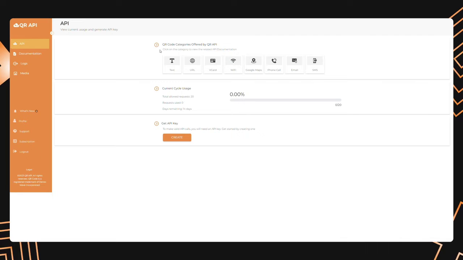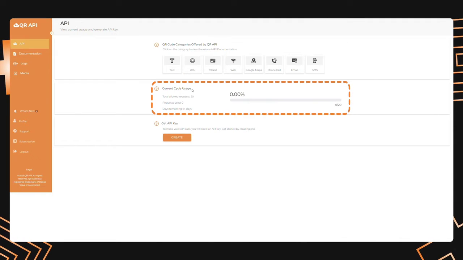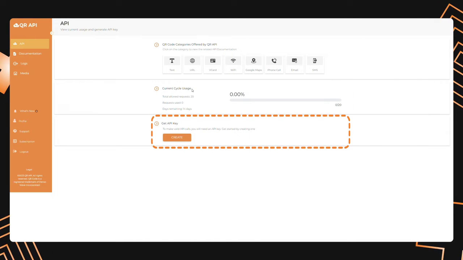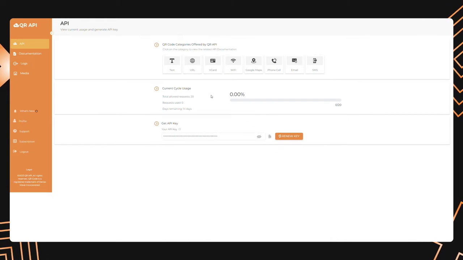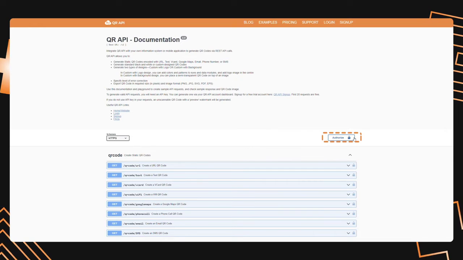On the page that loads, you'll see your cycle usage with details such as total allowed requests, requests used, and days remaining. Here, you'll also see the option Get API Key. Click on Create to see your API key. Copy the API key and click on Documentation on the dashboard. As you scroll down, you'll see the Authorize button on the right.